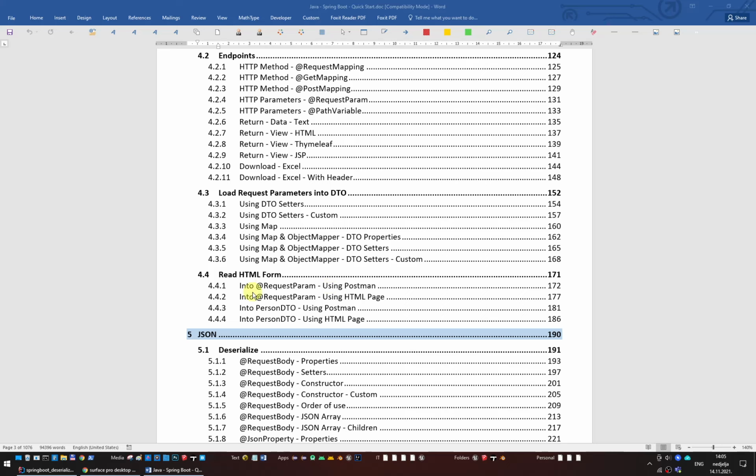We can use request param annotations in order to read HTML form fields into separate input parameters of the endpoint, or we can use DTO, data transfer object, to load form fields directly into DTO. So first we will show how to load form fields by using request param annotation.